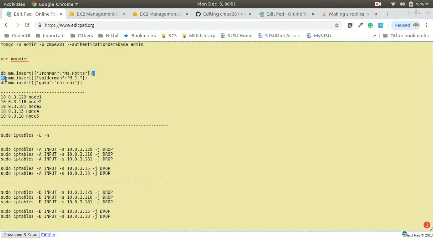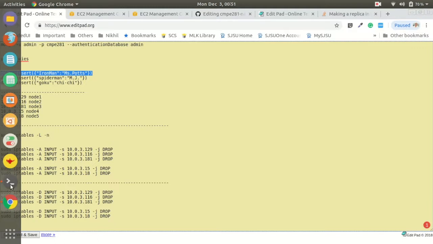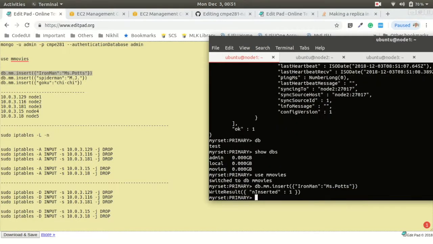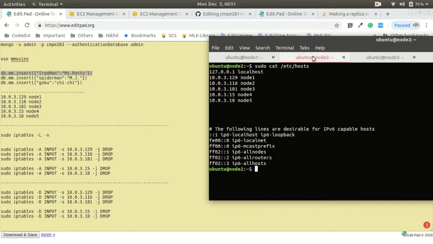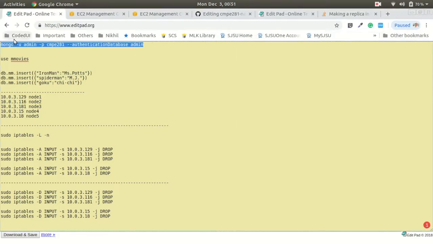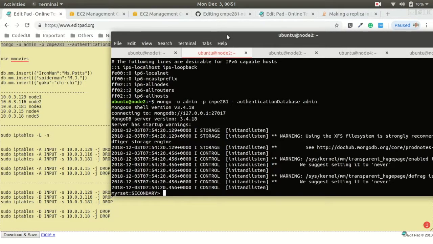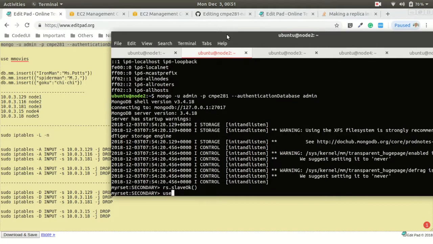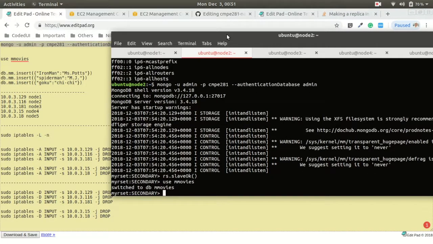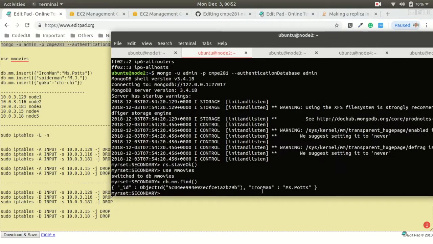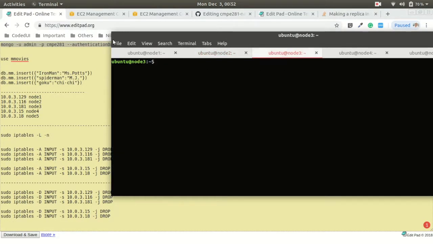Let's just add this data inside the primary database. Okay, as you can see, it is over here. Now we'll go inside the secondary node. Okay, rs.slaveOk. Okay, use movies, db.mm.find. Yeah, so as you can see, we have the data in the secondary. So we'll do the same thing for other 3 nodes as well.